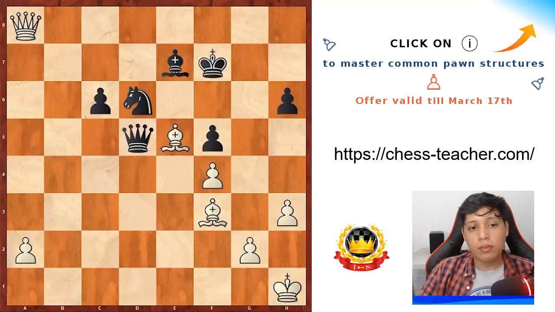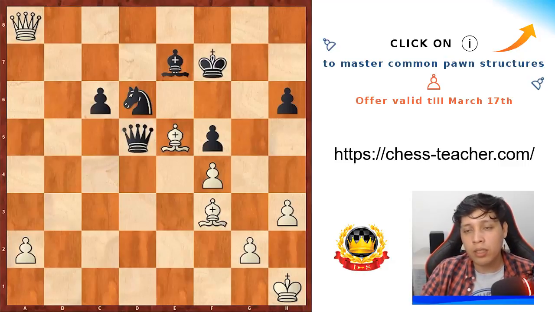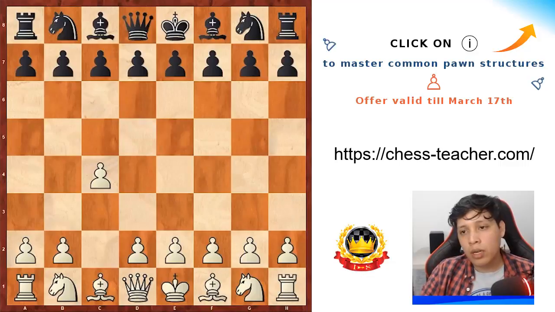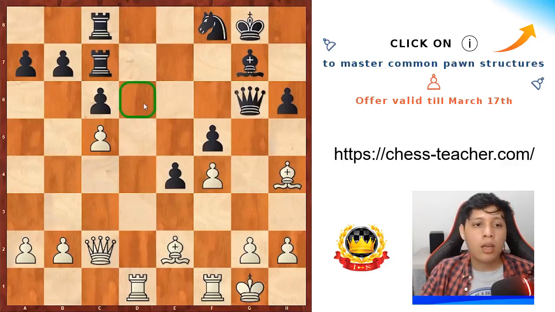So when you're playing against this structure, of course, if you can keep your pawn on e3, it will be very great. But the main strategy that I want to show here is the fact that you have to control the square on d6 if you want to face this structure with e5 and c6.